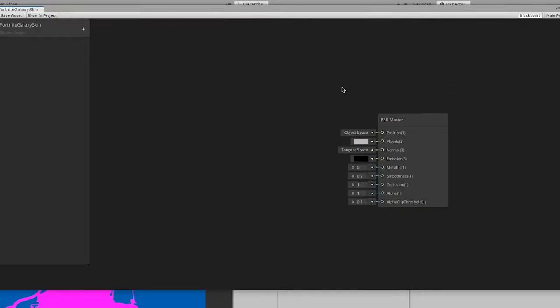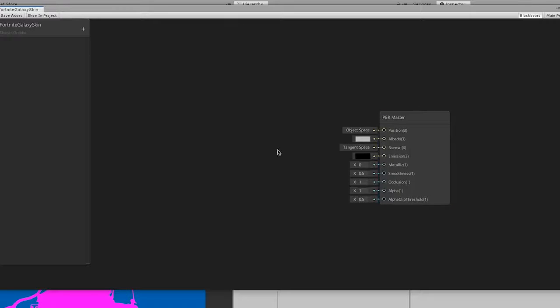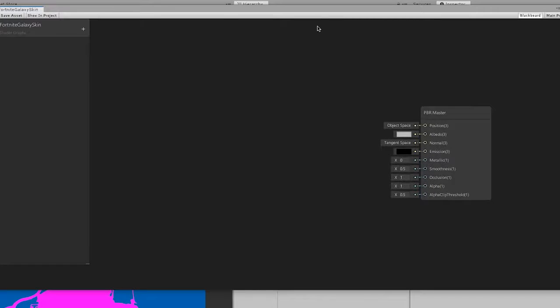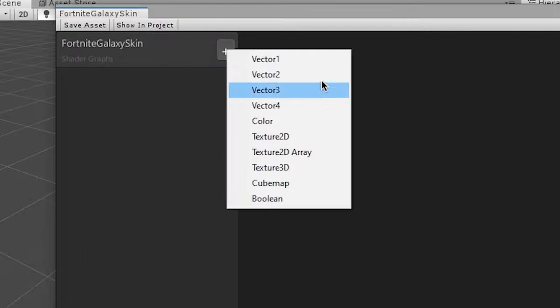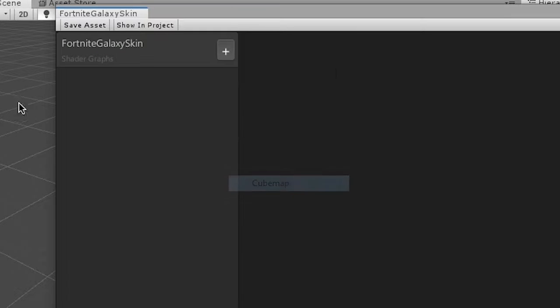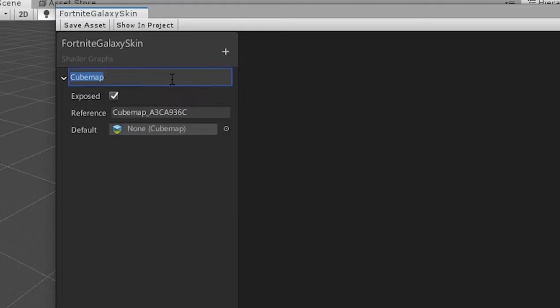So this is all of the inputs that our shader has. In this case, this shader is very simple. It only uses the albedo and the emissive channel. So what we'll do here, we need to tell the shader that we have a cube map. So let's create a new cube map variable here. We're going to call this galaxy background, or whatever you want to call it.